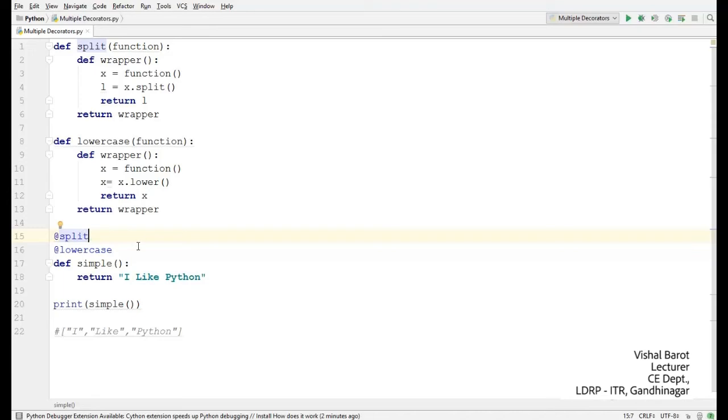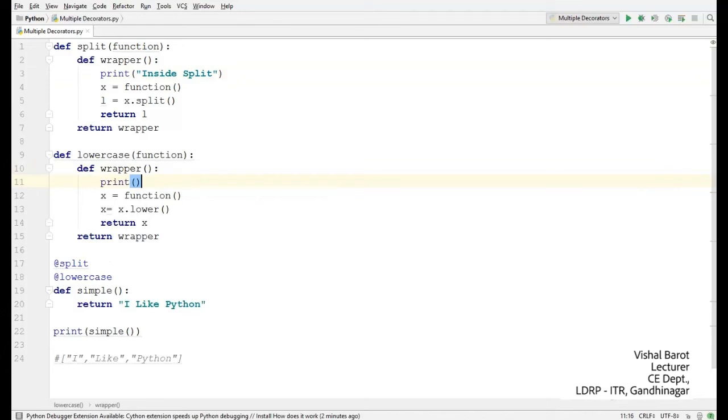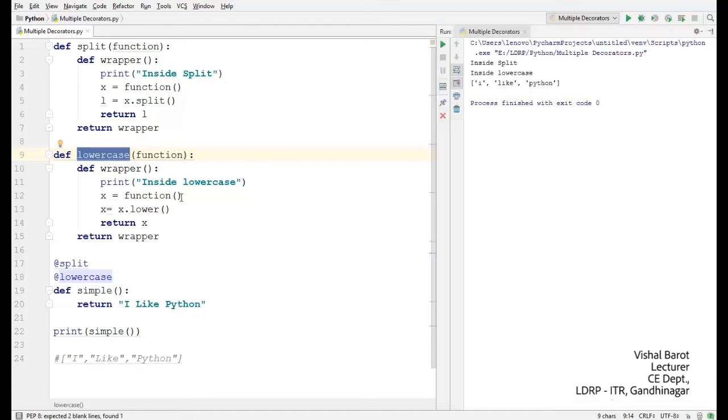But if I say that I want to add one print statement over here inside split and here inside lowercase. So now as we have finalized that the lowercase decorator has been executed first, the expected output would be what? Inside lowercase, inside split, and the final output I like Python in small case. So let's run the program.